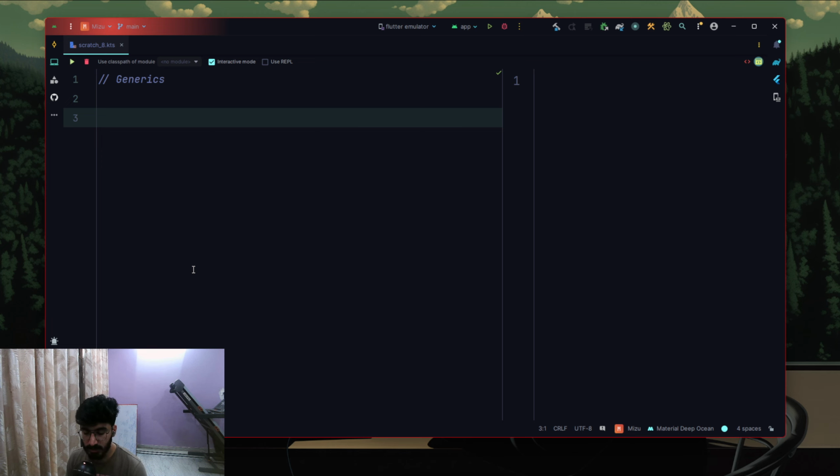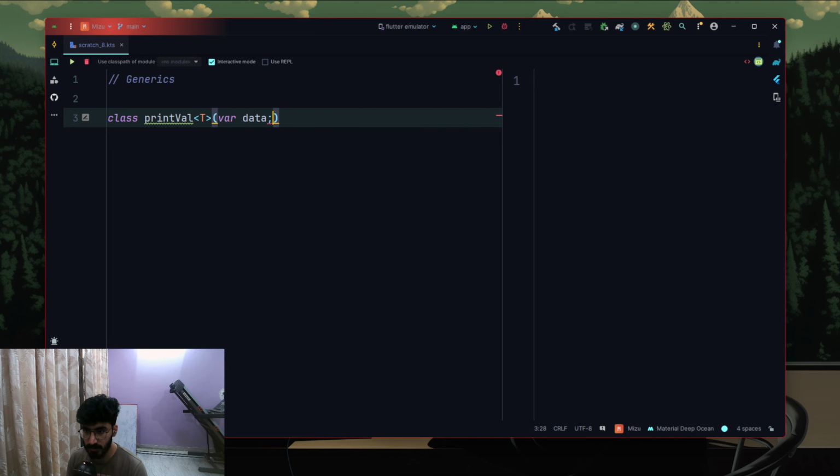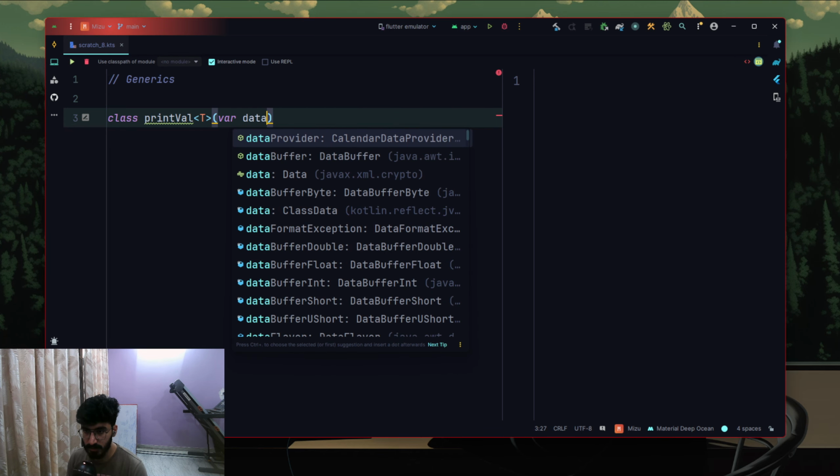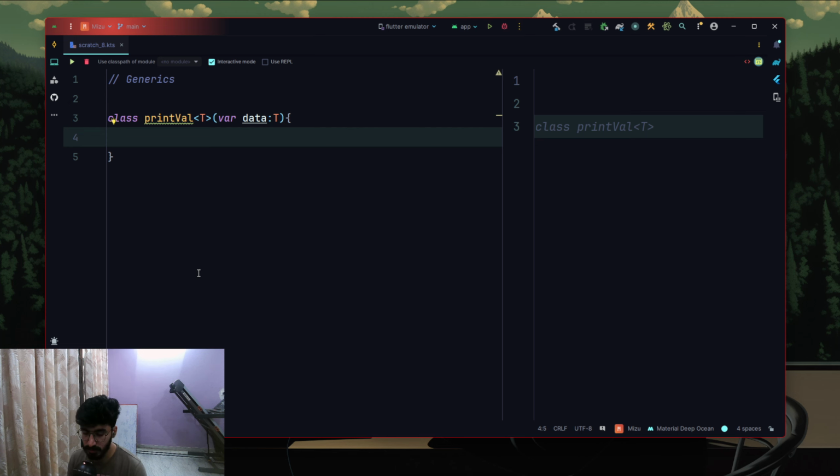Let's try to take an example. Class PrintVal of type T, and it accepts a var data of type T, which is a generic type. Now this is a class which is of type T and expects a data which is of type T, which means it's generic. It may be any value.